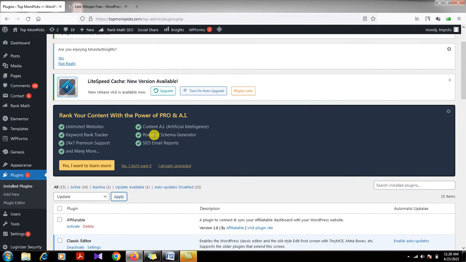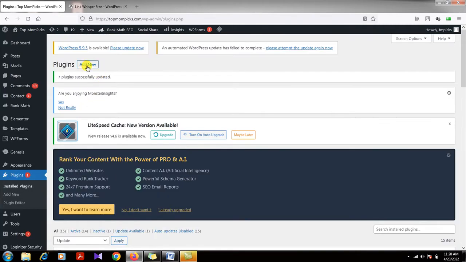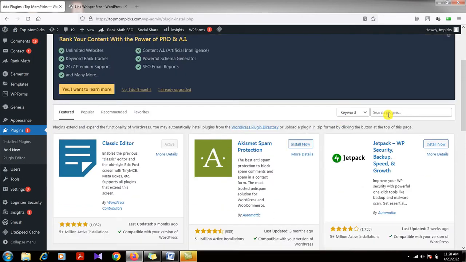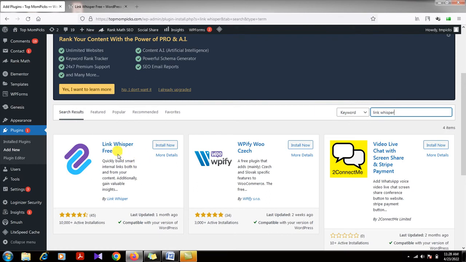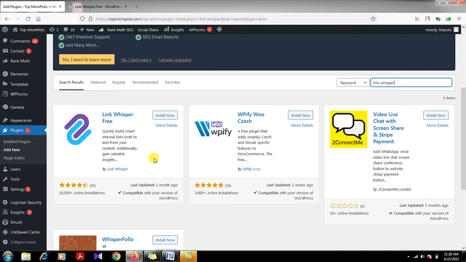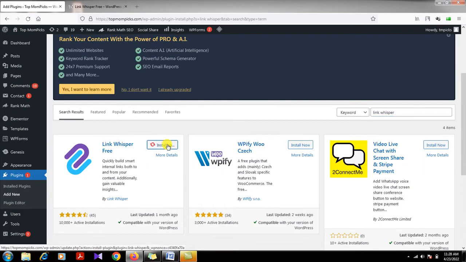So the next step, click on add new, type the plugin's name, Link Whisper. It's also available in the WordPress directory. So the first plugin, Link Whisper Free, is the free version of this plugin. Click on install now. Then activate.